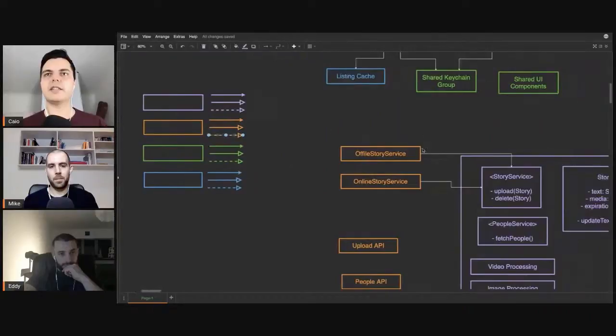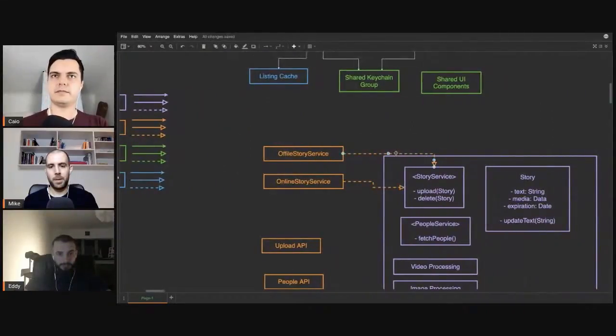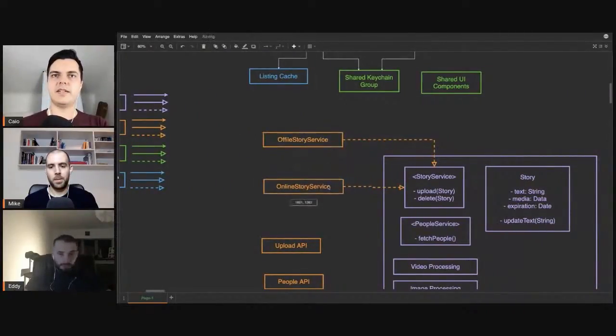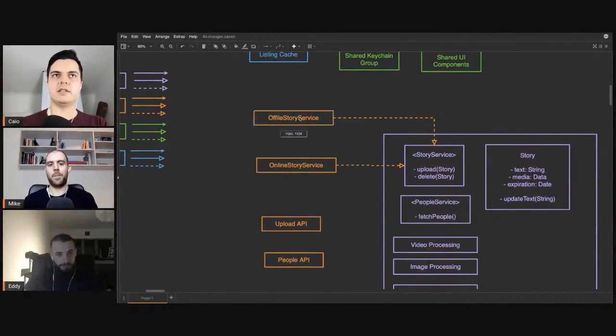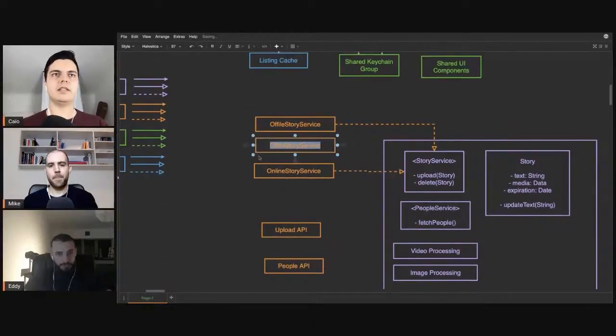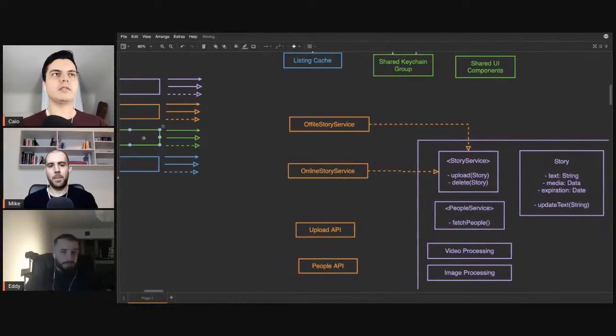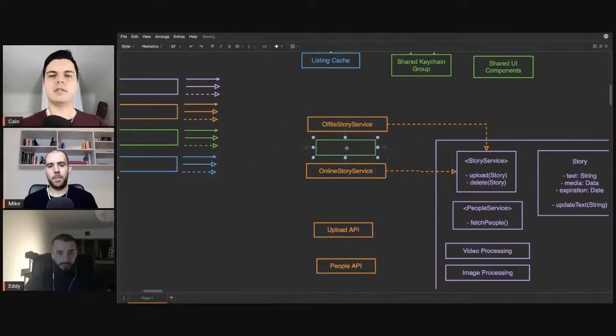Let me get an implementation thing here. Make sense? So we have two implementations of this service here. One that is offline and one that is online. And we can create actually a composite, a story service composite, and compose the two of them. Now, Caio, how can I use a composite?